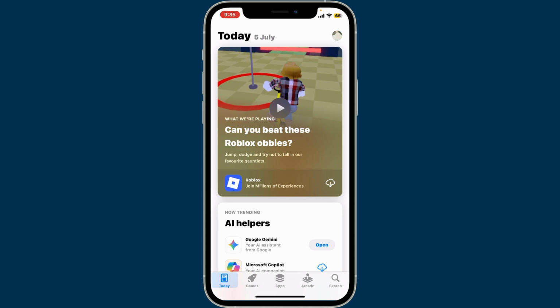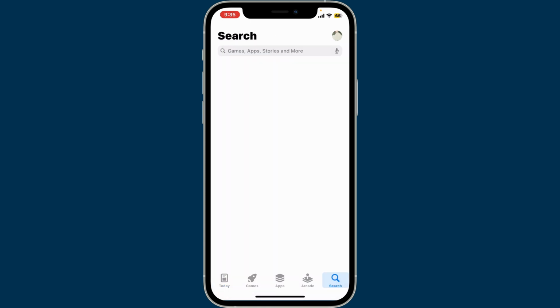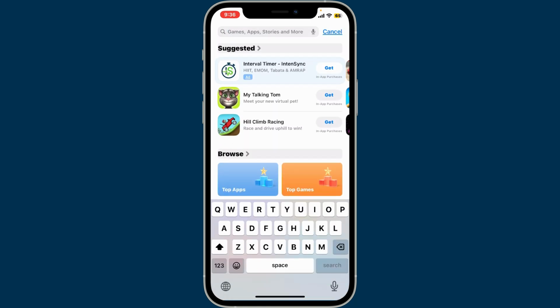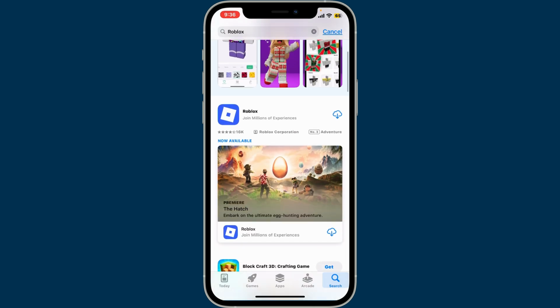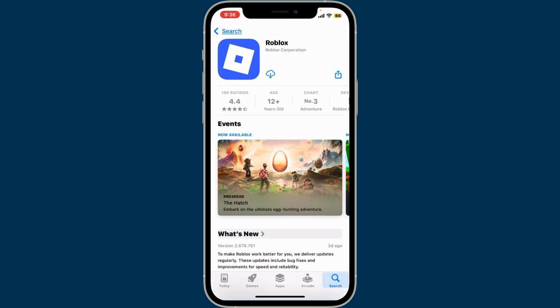Now from the home page, tap the search icon at the bottom right and in the search box type in Roblox and search. From the search result, look for the Roblox application from Roblox Corporation and tap on the Get or the Cloud icon. If asked, authenticate the download using Face ID, Touch ID or your Apple ID password.